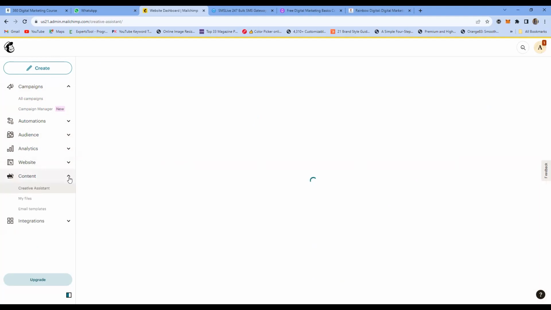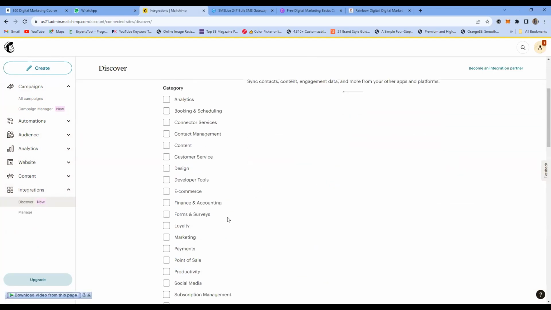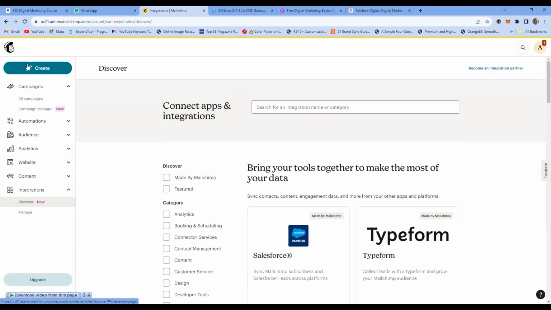Here you can manage your content files, and then there are integrations. You can integrate this with WordPress, with your seller app, and other software. You can link them together. But for today, what we are talking about is a landing page. So we're going to look at how to create a landing page step by step.